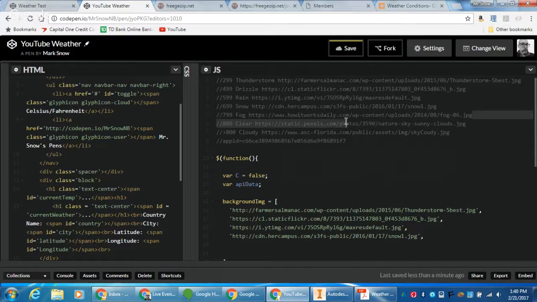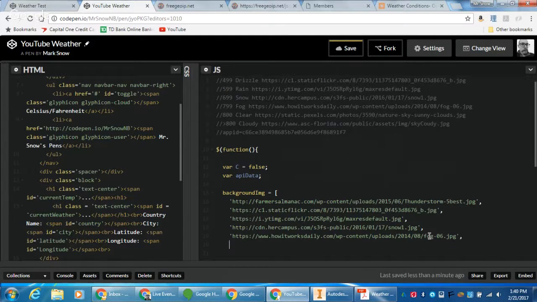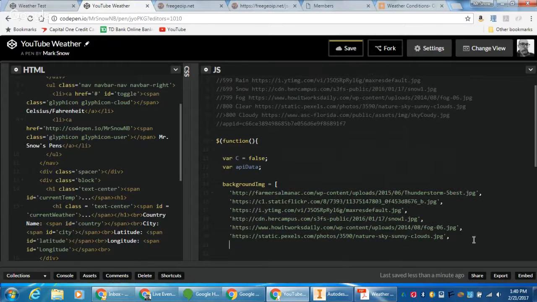Followed by fog. Again, just make sure these get through the current internet filter you have. All right. Followed by clear. Almost there, guys. This is about as exciting as watching paint dry, I know. Followed by whatever I picked for cloudy.